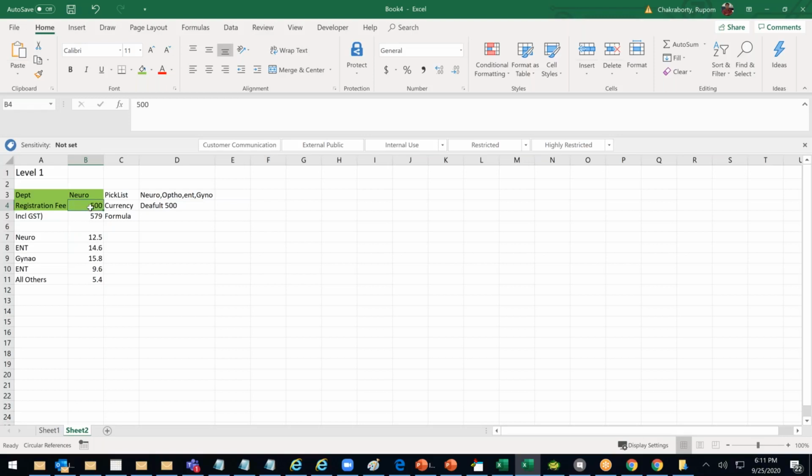If he is paying 600, then total amount is 694.8, because the department is neuro. I want you to write this. Whichever is yellow, you will write. Green, already there. Level 1 homework. Write a formula field. This is the field you have to write. Understood the homework? Yes.